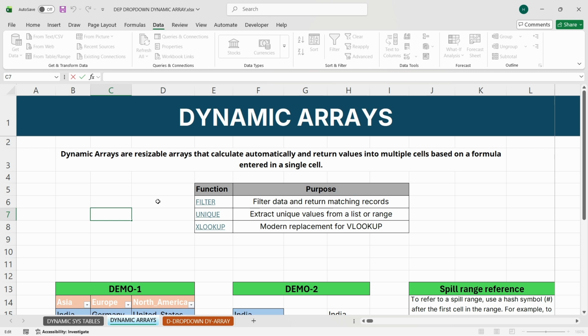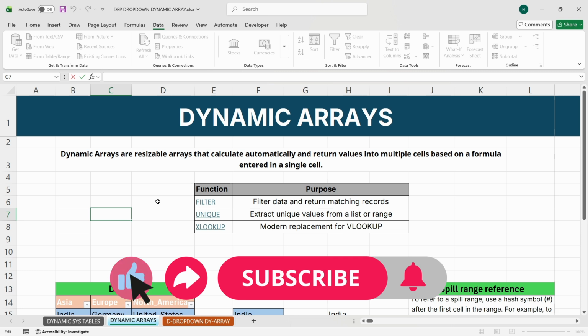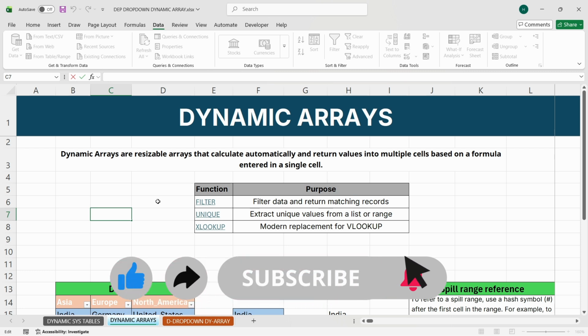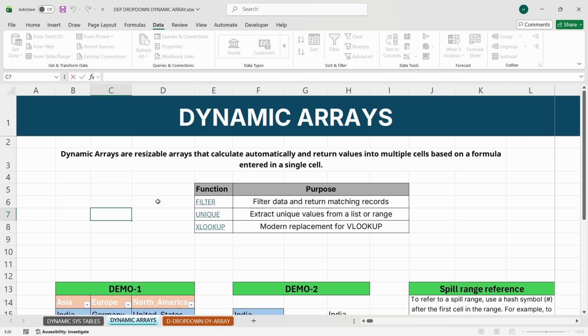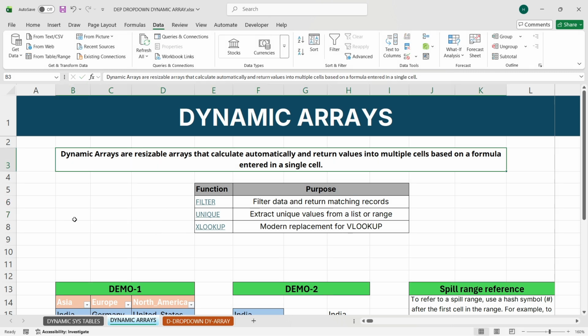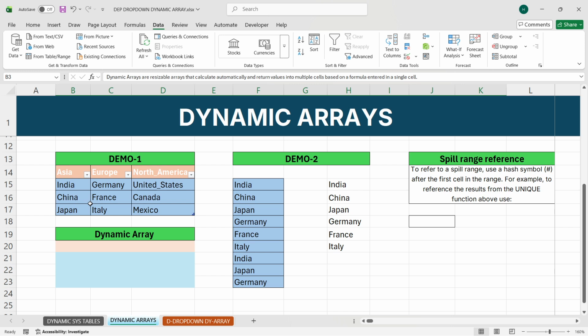Before we move to the workaround, let's first understand some basics of dynamic arrays and spill referencing. So what are dynamic arrays? Dynamic arrays are a modern feature in Excel where a single formula can return multiple values, and Excel automatically places those results into multiple cells. Excel manages the size and shape of that list automatically. Let's see this in action.